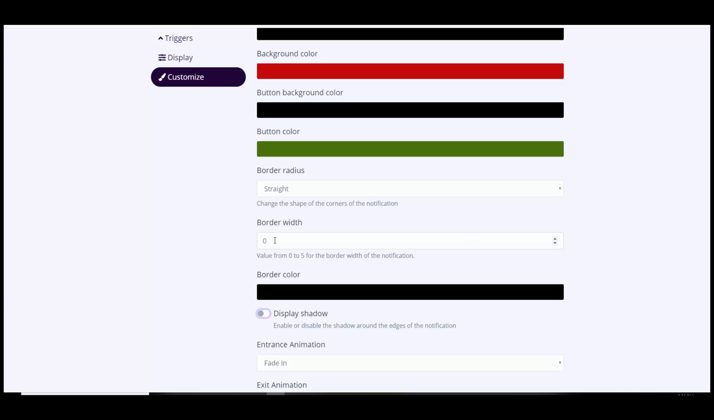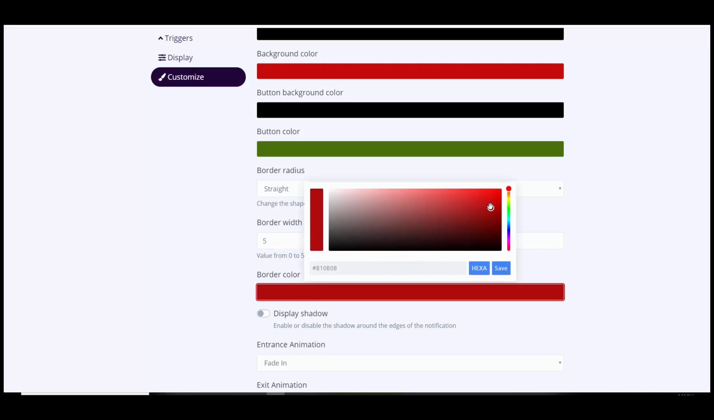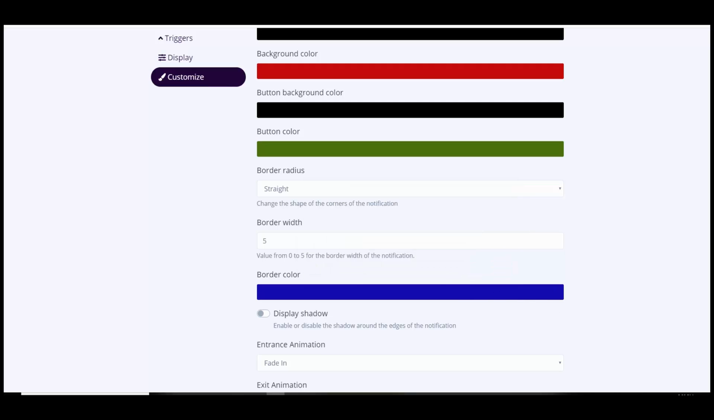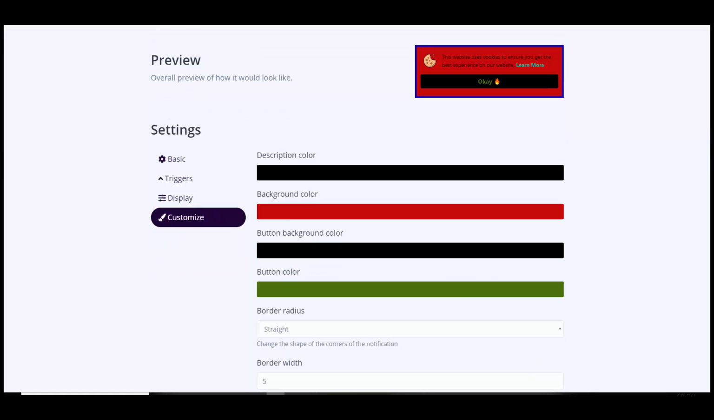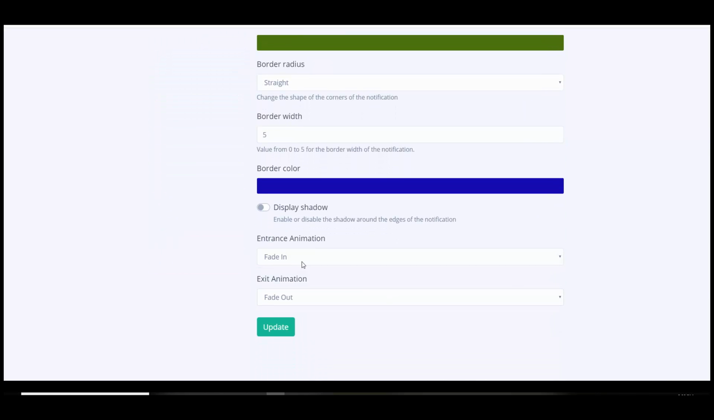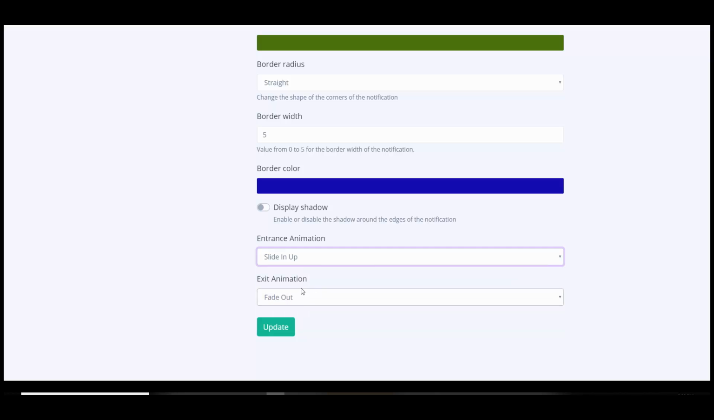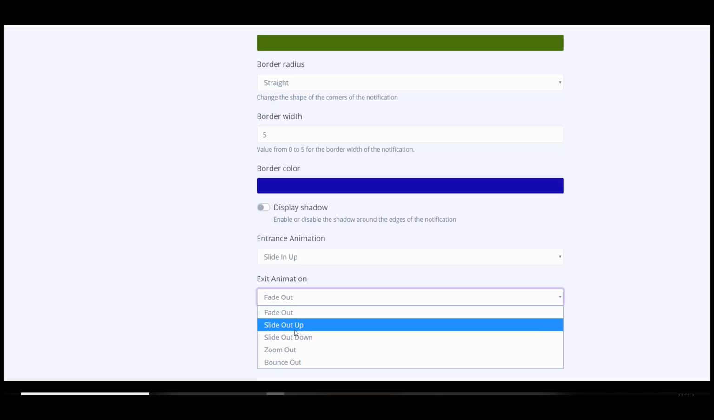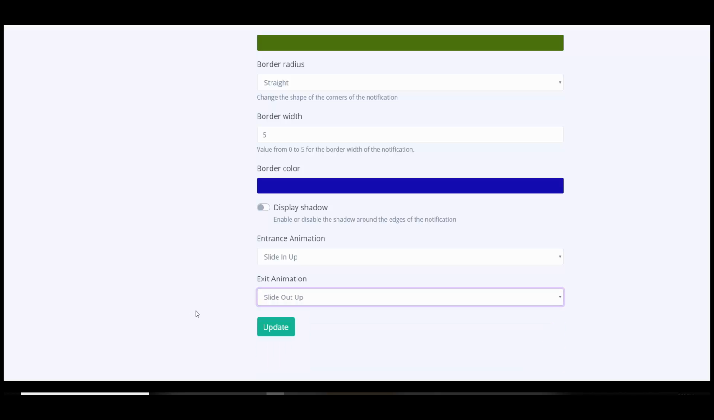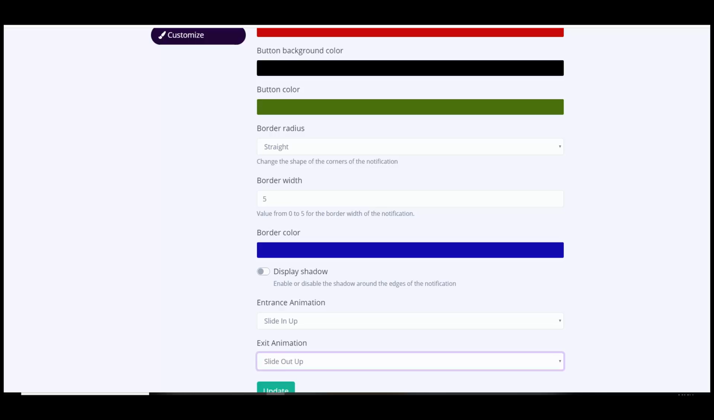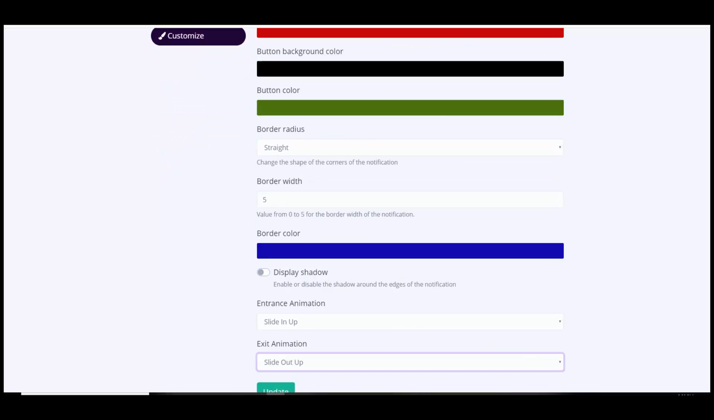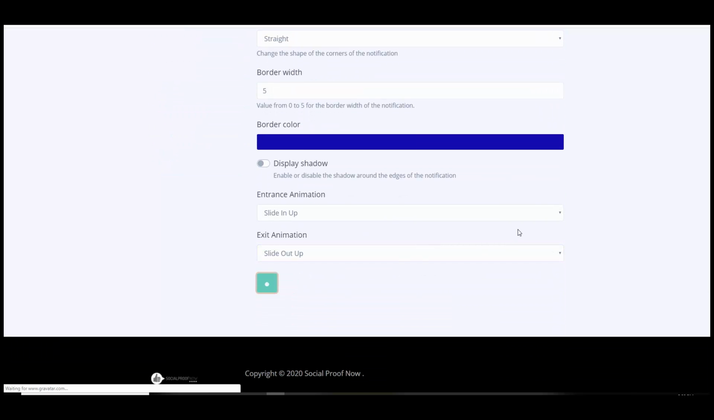Now, if you want a border, though, you can do between 0 and 5, or 1 and 5. Let's do 5, and let's do the border, not red. How about blue, just for the sake of showing you. Save. And then see there, okay. And do you want it to fade in, or slide, or zoom, or bounce? Let's do slide in and slide out. Yes, okay. Okay, so once you have all of your dimensions in, just click update.